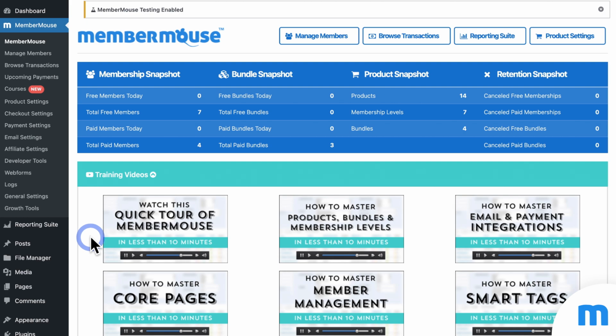So the first and central page of the plugin that you see is the main dashboard, which you can get to by just clicking MemberMouse here in the left sidebar. So here you can get quick access to some key areas of MemberMouse. In this section, you have a snapshot of your signups and sales. You can easily see metrics about your members, retention information, and stats about your bundles and products.